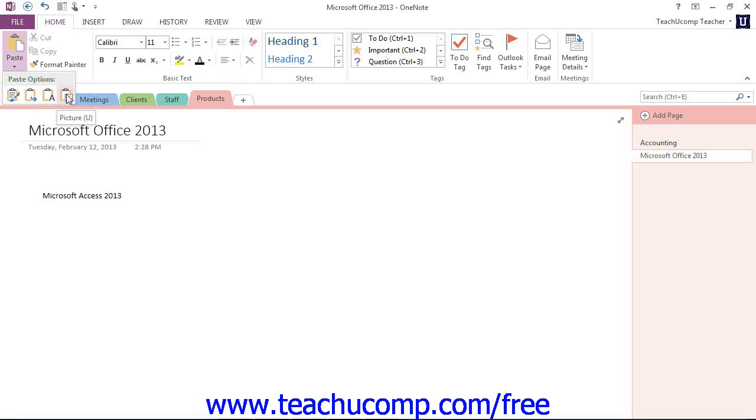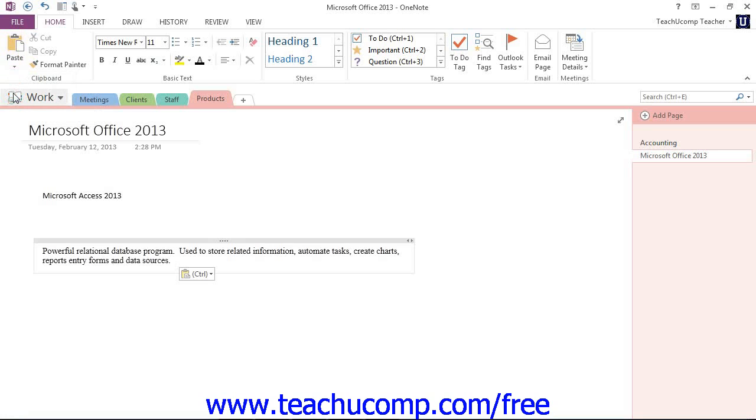Finally, you could select Picture, which will save the content as an image. Now keep in mind, if you select this option, you will not be able to edit the content later. We'll go ahead and just keep the source formatting, give that a click, and you'll see that it pastes the information right in there for us. So that's how you copy and paste content into your OneNote pages.